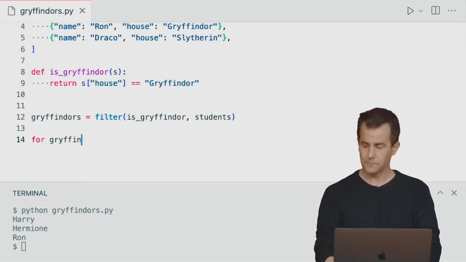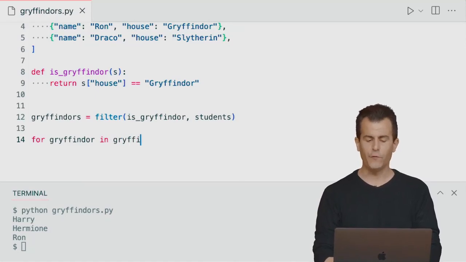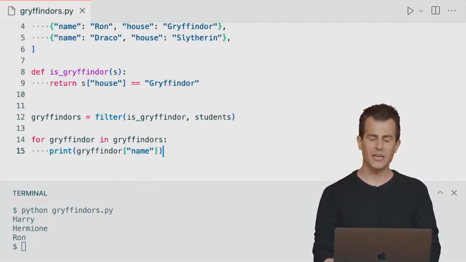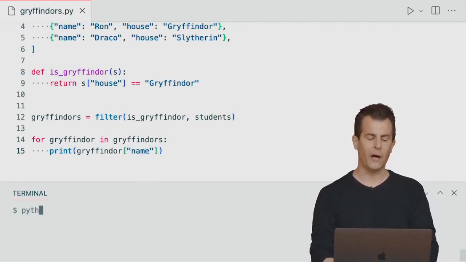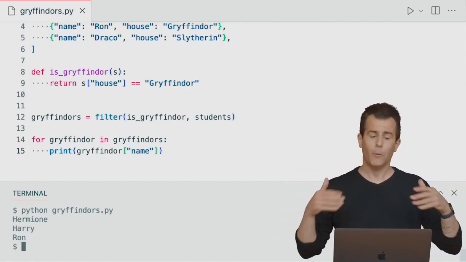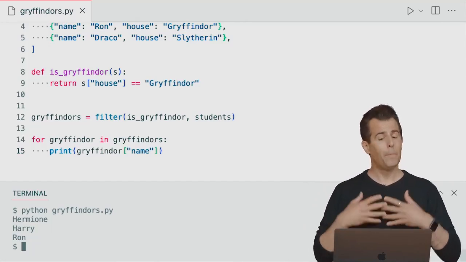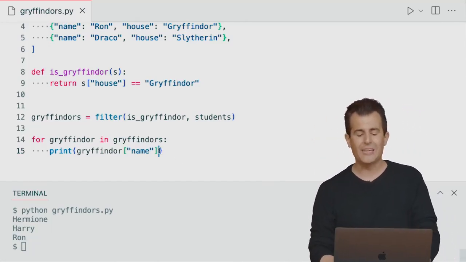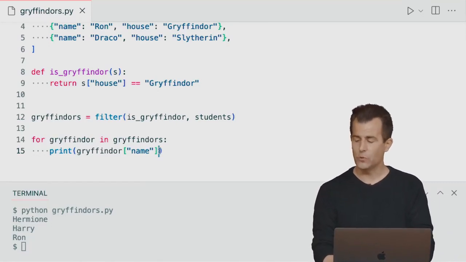For Gryffindor in Gryffindors, let's go ahead then and print out the current student's name. It's not going to be sorted just yet. But when I run this version here, python of gryffindors.py, and hit enter, we're back in business. It's unsorted, but we have Hermione, Harry, and Ron, but not Draco. And if you recall from a few weeks back, if we want to sort even a list of dictionaries, we can still do that too.